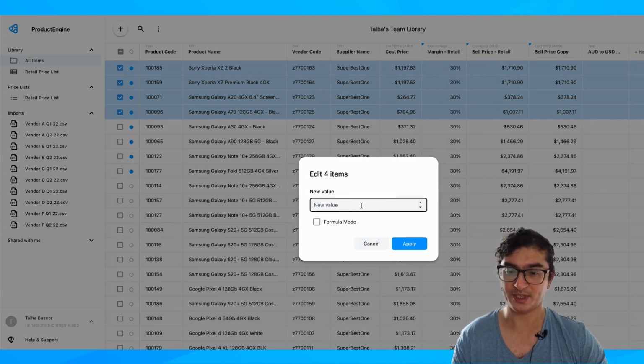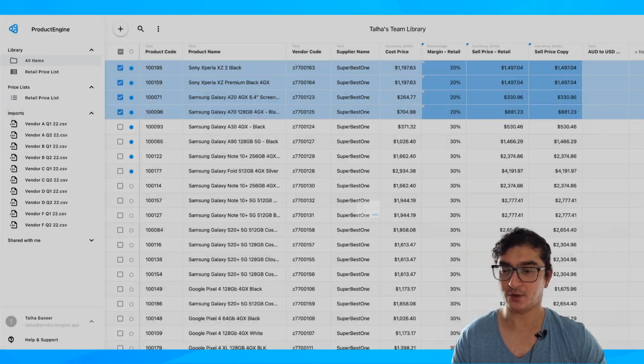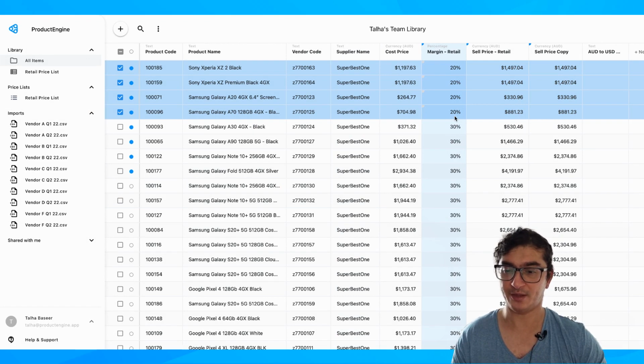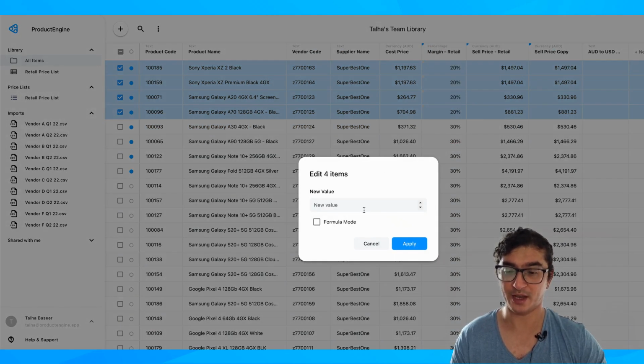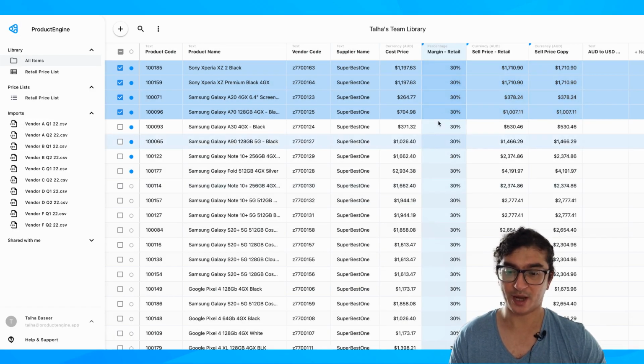I'll change this to 20% to see what a 20% margin looks like, and this will only update the rows that I have selected previously. If I then want to go back to the default value, I can select Bulk Update selected again, and this time not enter a value and click Apply. This will revert the rows back to the column default value of 30%.